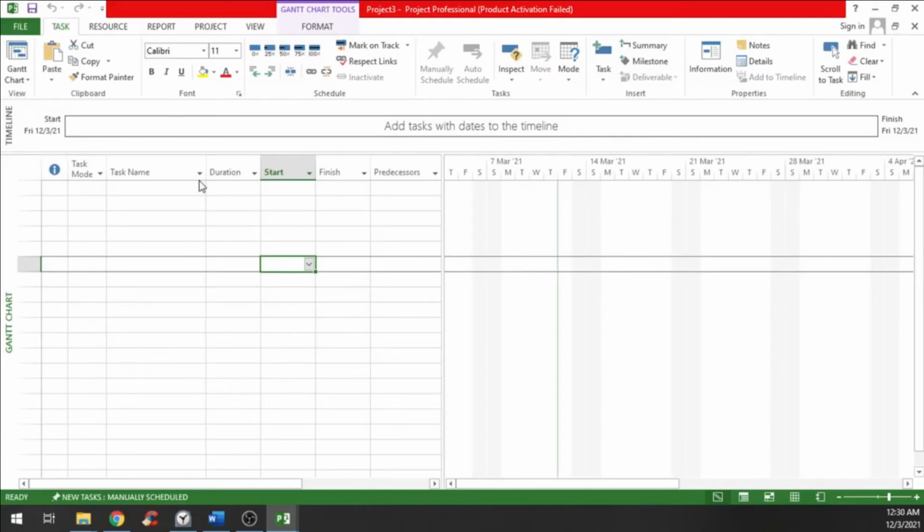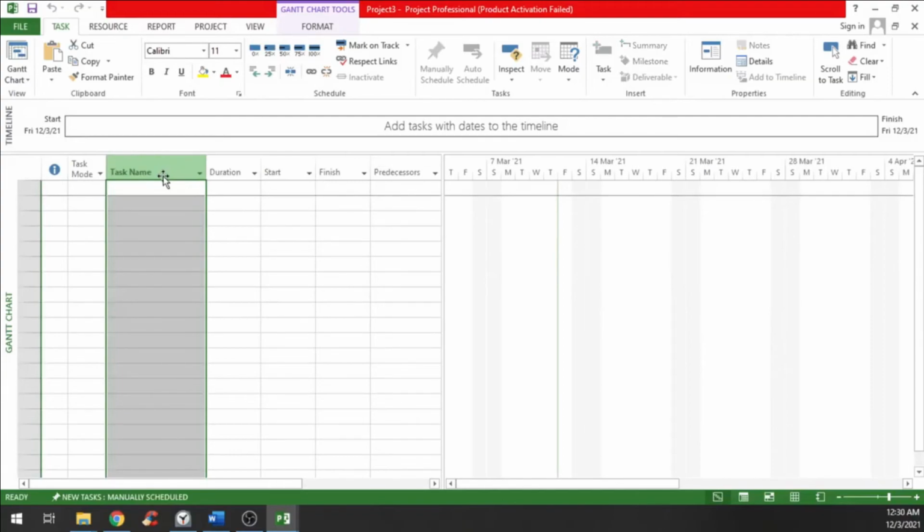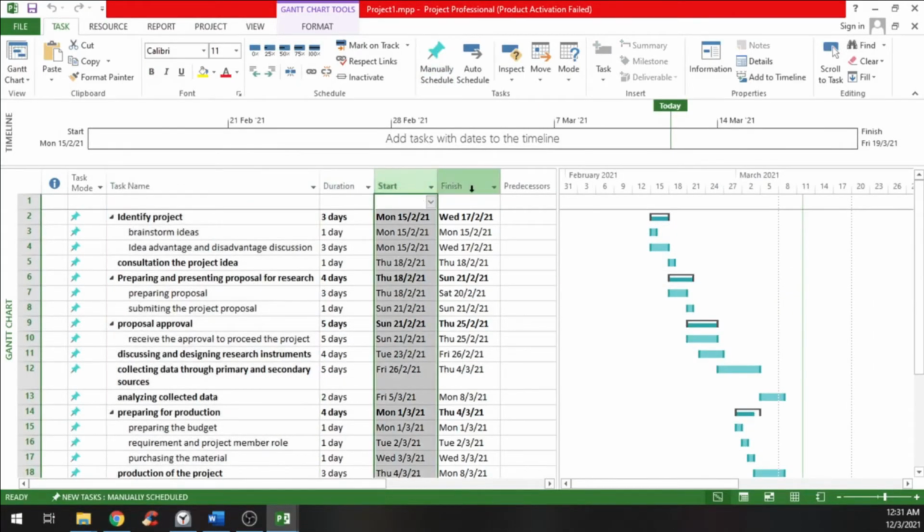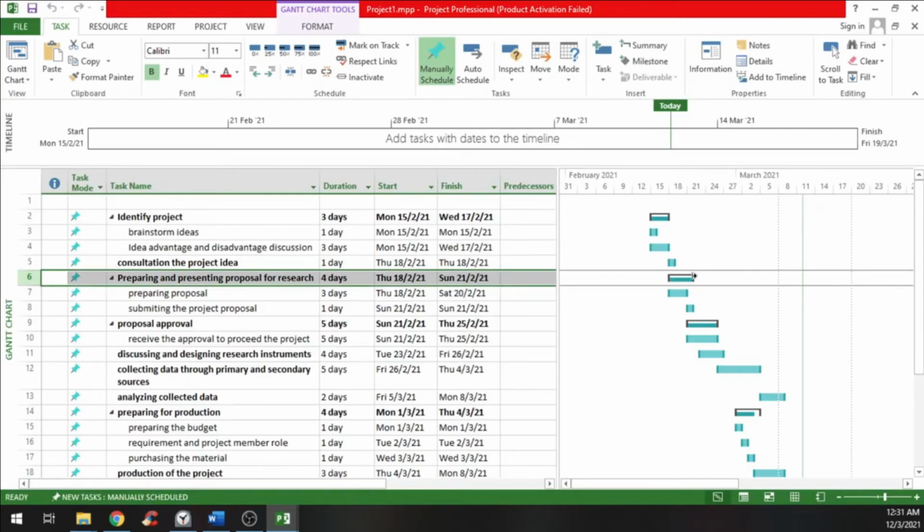As you can see, under task name, you can give a name to your task and define when it starts under the start section and when the task should be finished. Or you can also put in the duration of the task yourself, and the finish date will come out by itself. When the task start and finish date are completely filled out, the task will appear on the Gantt chart as a column rectangle. You can customize its appearance by double clicking on it.